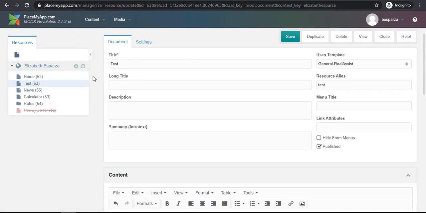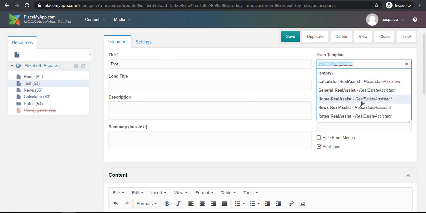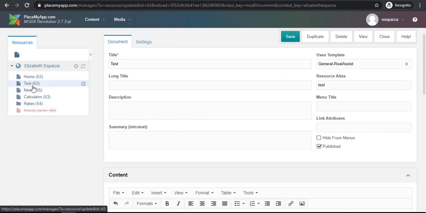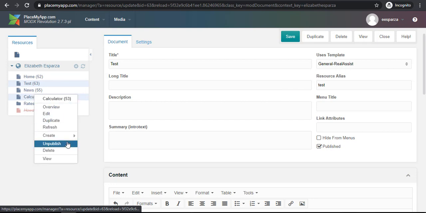Currently you start off with the default of using all the different templates except for the general one. So home is your home template, news is news, calculator is calculator, rates is rates. Nothing too surprising there, but I will be adding more templates in the future as needed. These things may change from time to time, but you have full access and full freedom to use all of these as you see fit. If you don't want the calculator, just go in there and delete the calculator or make it unpublished, delete, whatever.